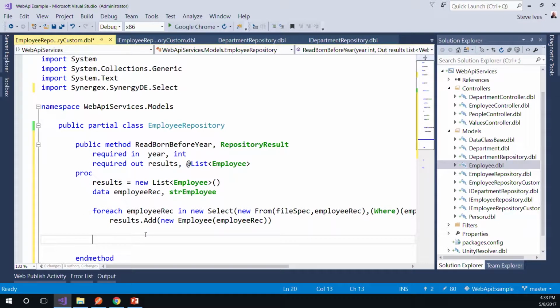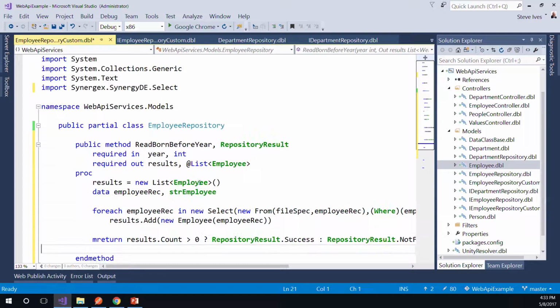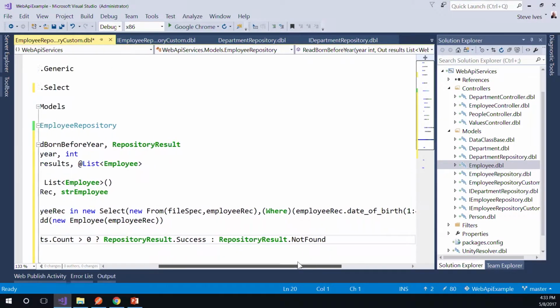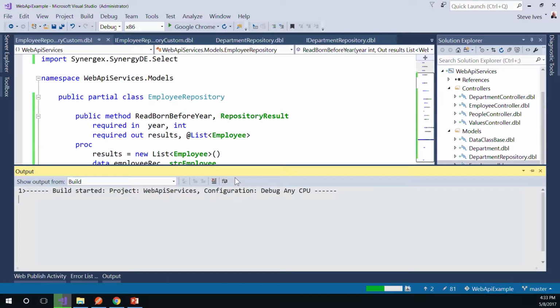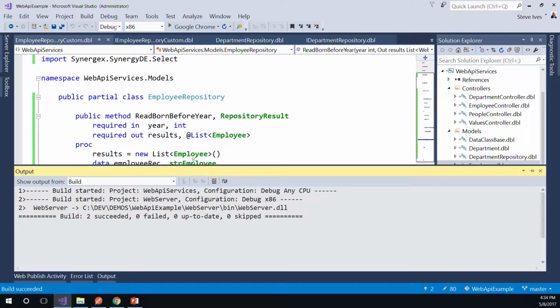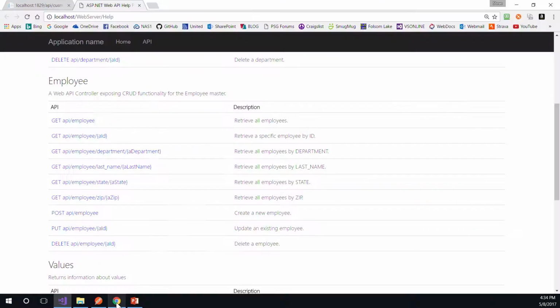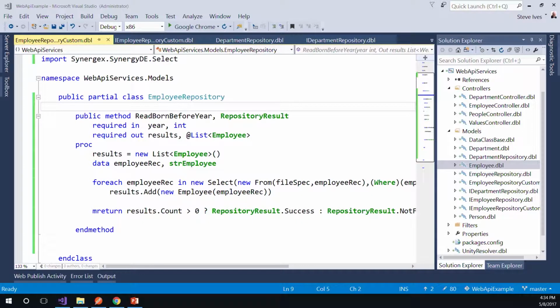And again, we're returning a repository result just like the others. So if results.Count is greater than 0, we'll return success. Otherwise, we'll return not found. Okay, so there's an example of a customization. Let's build it, and we should find that if we go to our environment now, what am I missing? Oh, sorry, that's the repository. We need to do the controller as well.